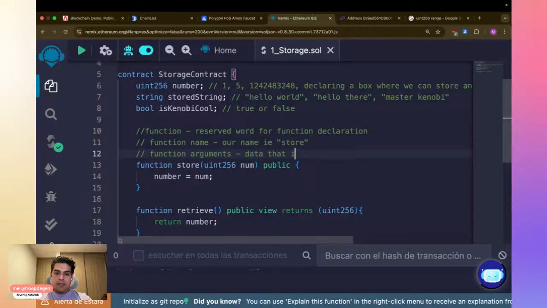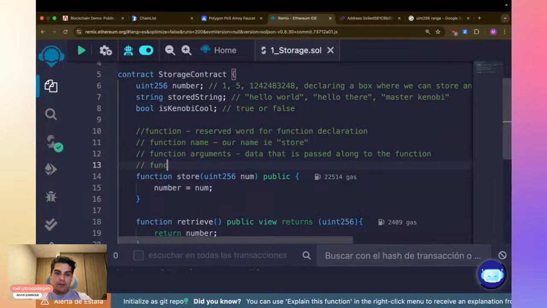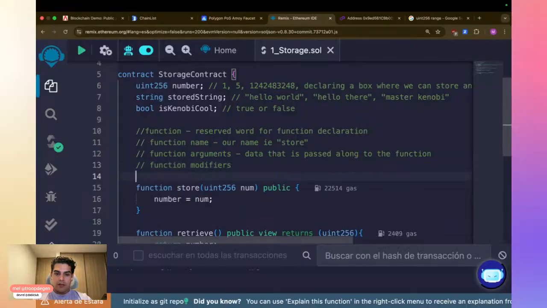Then we have the params, function params or arguments. This is data that is passed along to the function. So this data, num, is going to be available in our function. Then we have function modifiers, of which we have a couple. The most common ones, I believe, are visibility modifiers, which are public, private, internal, and external. And we'll see a little bit more when we need to use them.